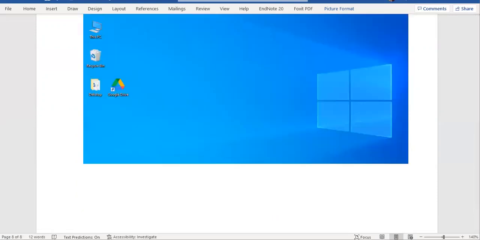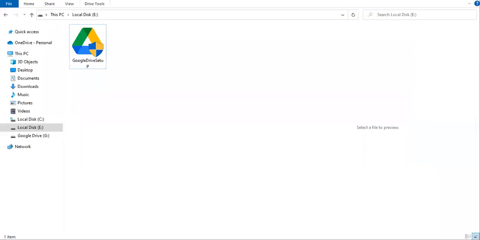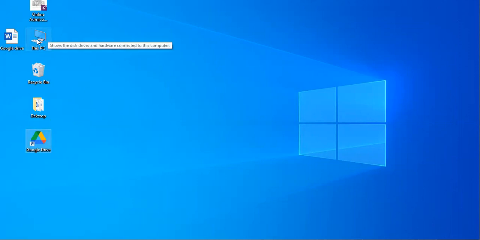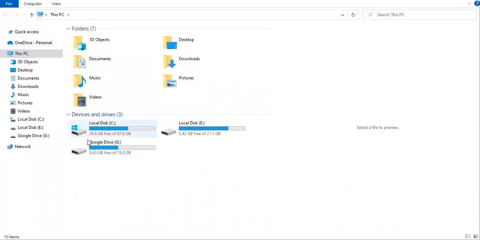Now we have to move toward the Google Drive shortcut. Simply open this Google Drive shortcut. Either you can open your Google Drive by opening this shortcut, or you can see your Google Drive by opening This PC. In another window, the device is shown as Google Drive. Total space is 15 GB.